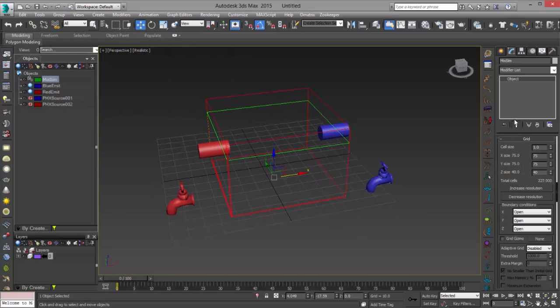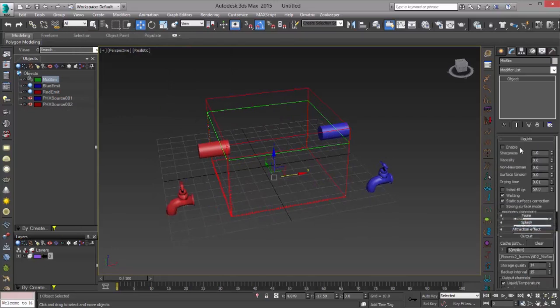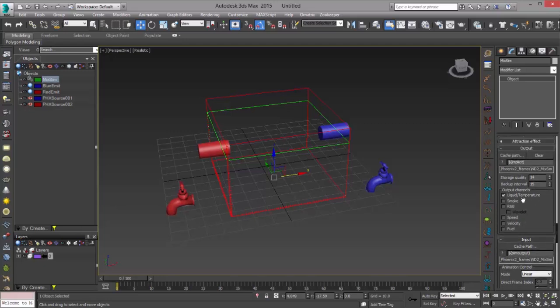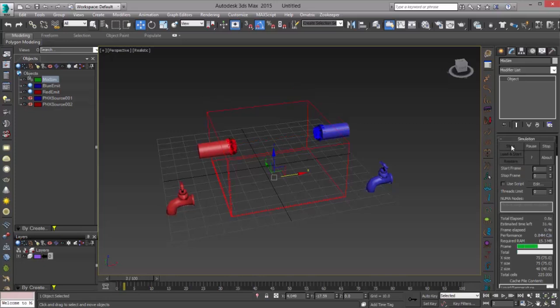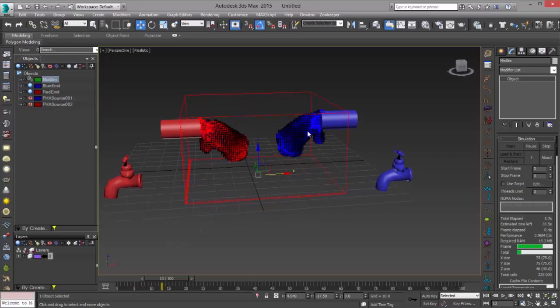Now let's select our simulator. We go to the Modify panel. There's a couple of things we want to set up. First is that we're emitting liquids. So let's check Enable for liquids. Next is, under Output, we want to make sure that we have RGB chosen. So in the Output rollout, check RGB. Now we can do a quick simulation and see what we get. I'm going to choose Start. And you can see the liquids come out. We have blue for our blue liquid, and we have red for our red liquid.